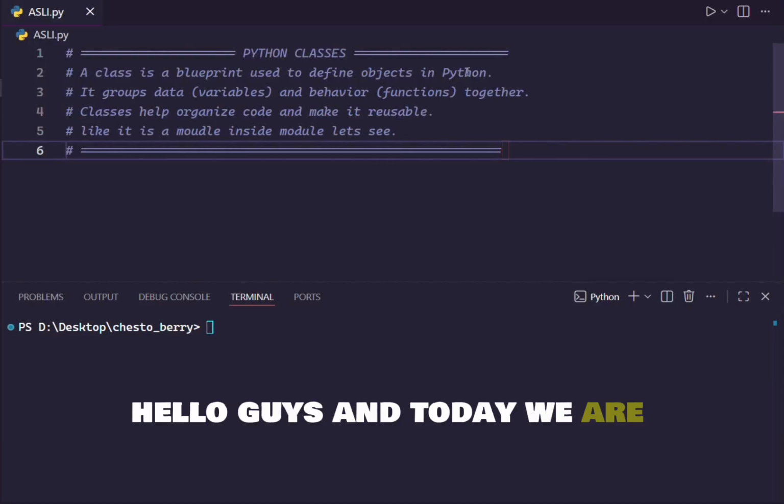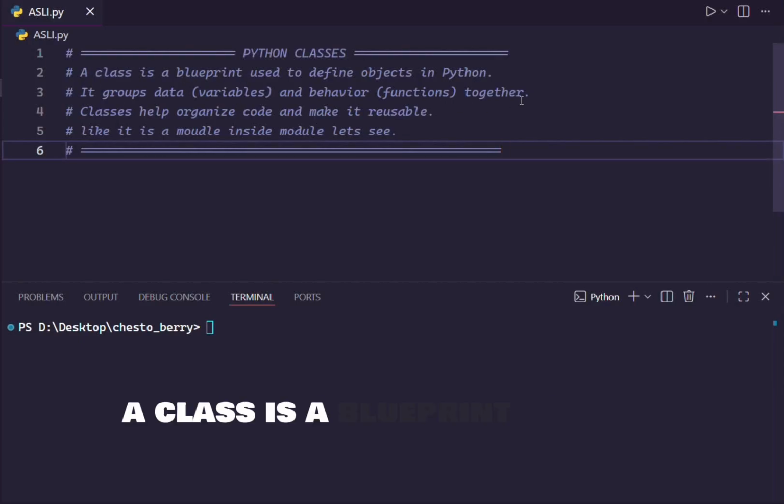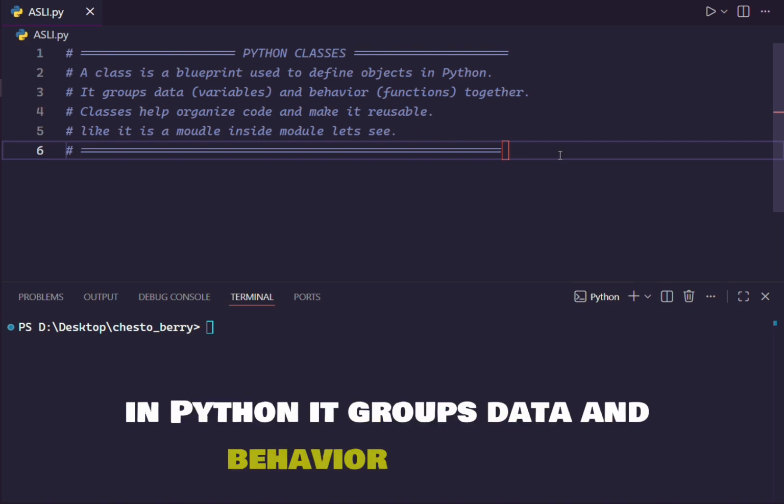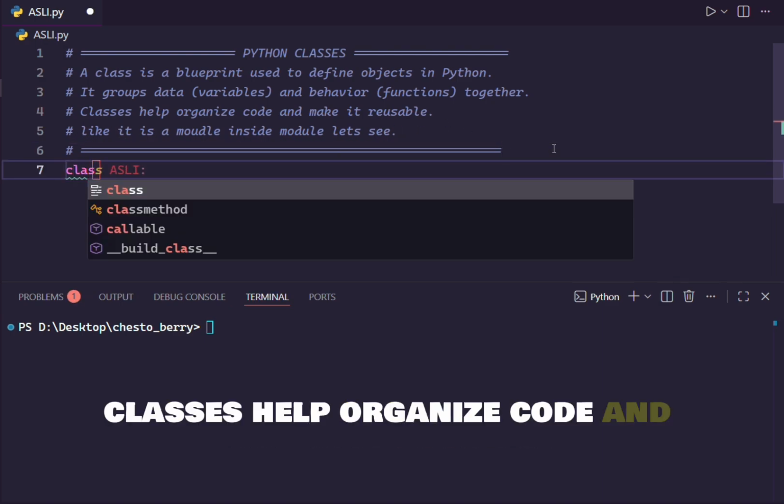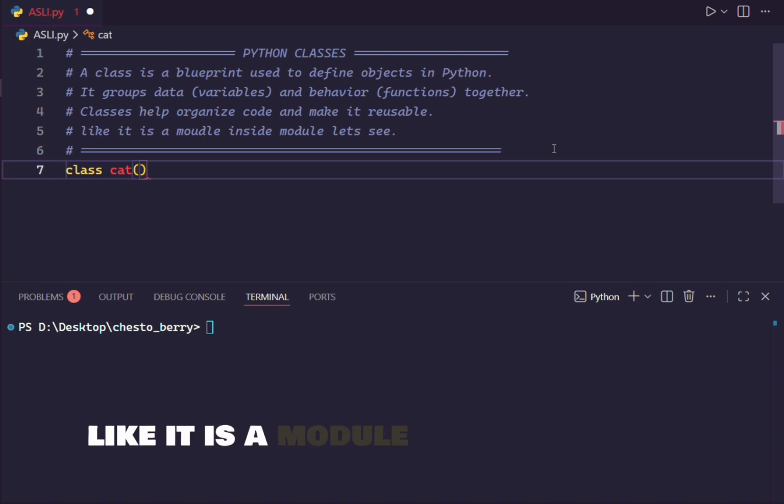So hello guys, and today we are learning Python classes. A class is a blueprint used to define objects in Python. It groups data and behavior together. Classes help organize code and make it reusable, like a module inside a module.